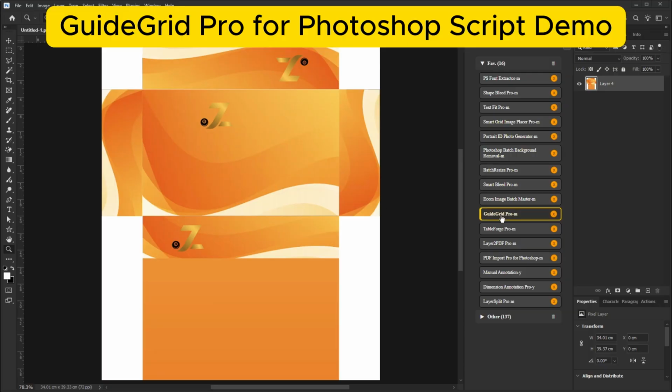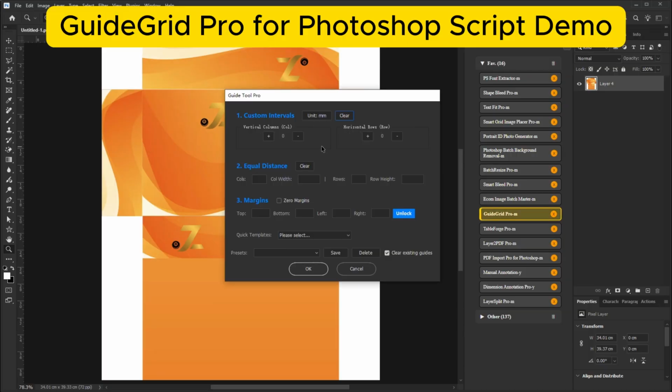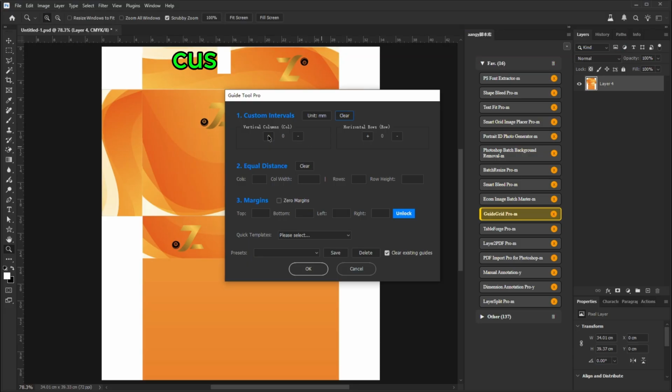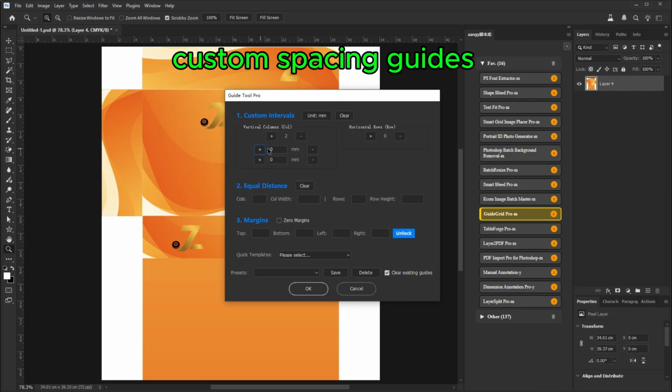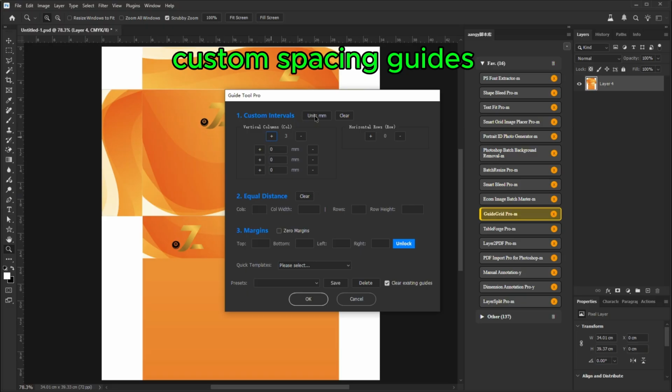In this video, I'm going to walk you through how this Photoshop guide script actually works and what problems it solves in real design workflows. Instead of manually dragging rulers and calculating spacing, this script lets you generate a complete guide system automatically inside Photoshop. Here's what it can do.